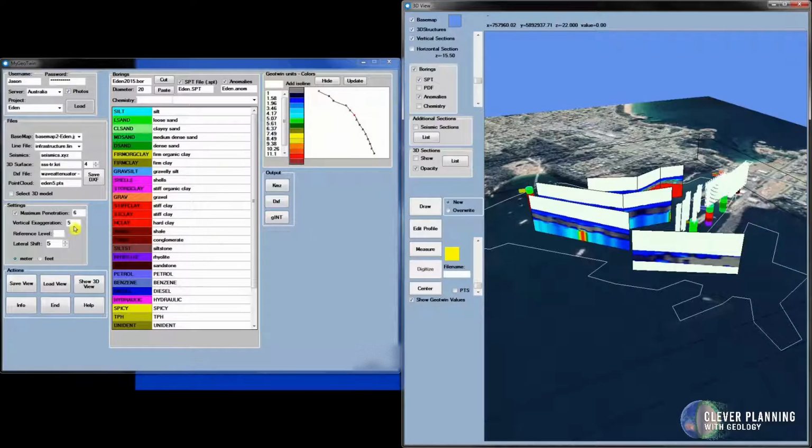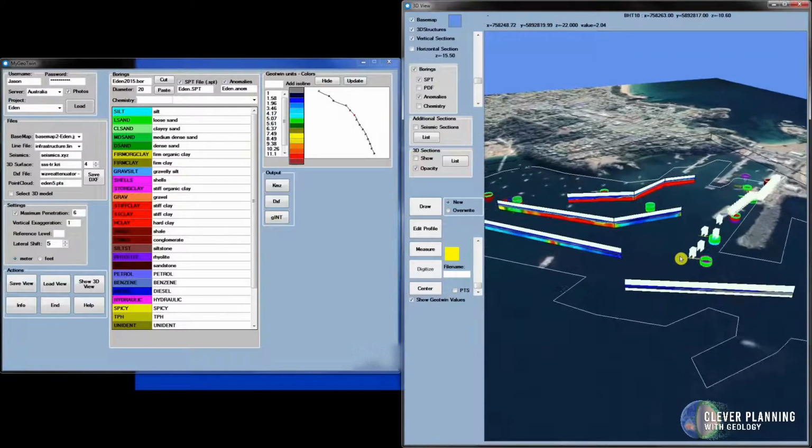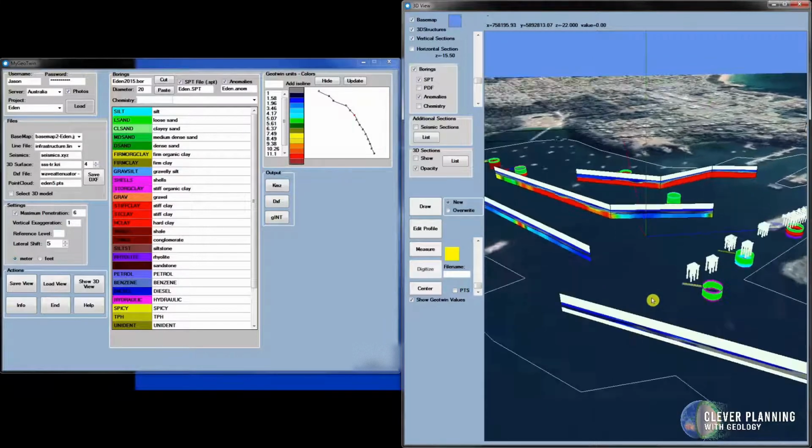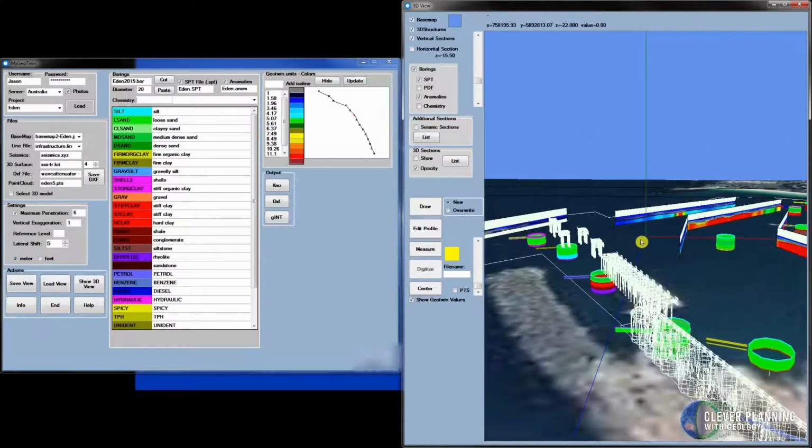The vertical exaggeration can be changed to suit the user preference. The default for this project is 5, but it can be changed. It can be increased or decreased as required. In this instance, we've reduced it to 1.